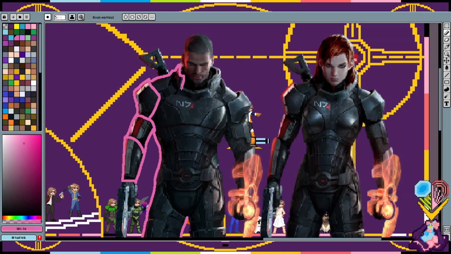Right now, I'm just trying to capture the armor, because we're, of course, going to just paste our own head on. And like I said, this blobby outline looks a little jank, because its only real purpose is to capture the general shape.